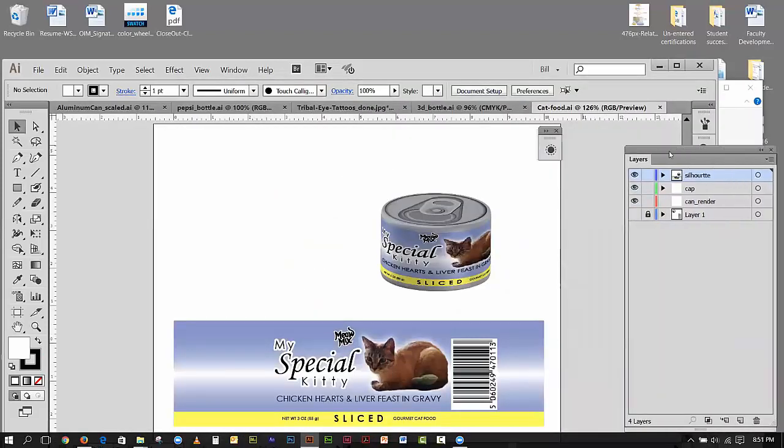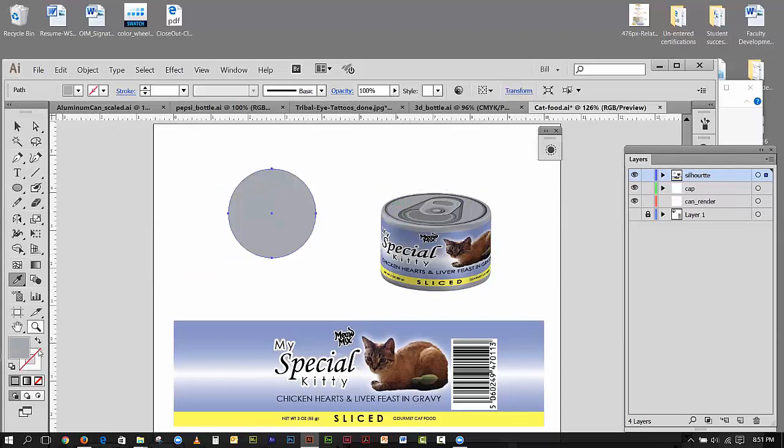Here's a little can of cat food that I rendered. And this one here, I didn't even create a profile for this. This one is very easy. All I really did with this one, this is a very basic one, I just came in here and rendered myself a circle like that. And then I literally just applied a color of gray to it, and no stroke.